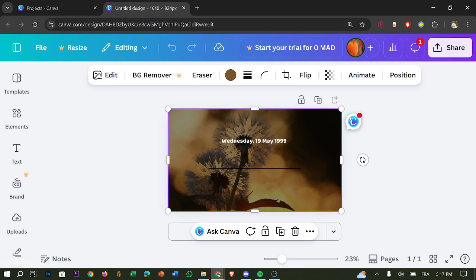So double click the image, reposition or resize inside the frame, and then click done. So this helps center the subject. Okay, and preview the updated design. So check the layouts, make sure the image fits well, and that's it, guys.